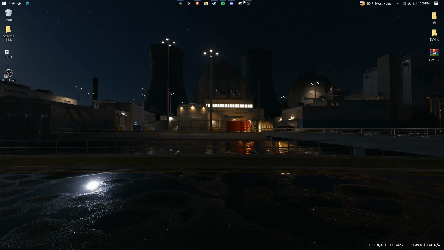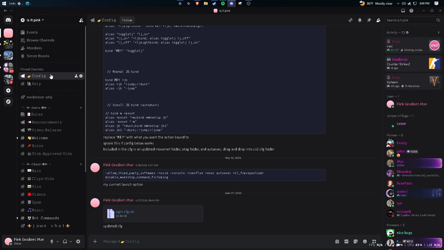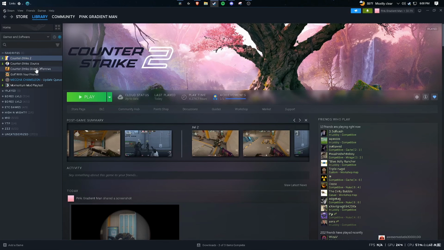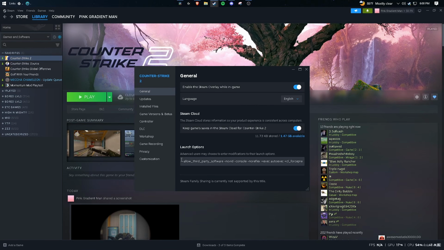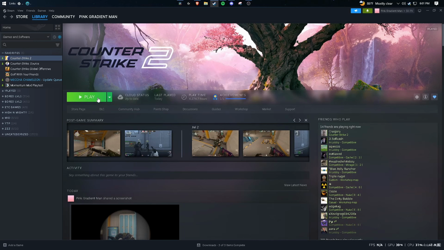Alright, the last thing we need to do is go back into the Discord, go to config, and copy these lines here. Then take these lines into Steam, right-click Counter-Strike 2, go to Properties, and paste all of that right into here. From there, we can X out of this, and go ahead and start the game.